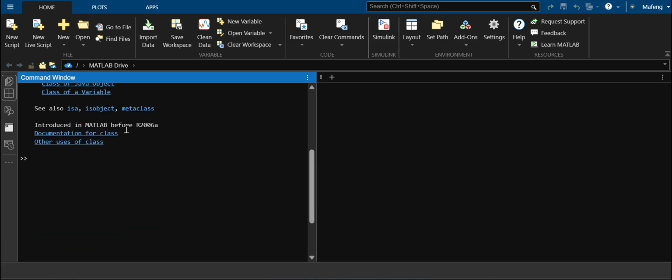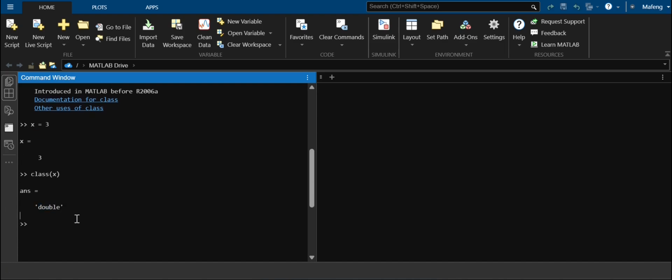So let's take an example. x equals 3. x here is a number, and in MATLAB, the class of a number is double. Or rather, the most common class of a number is double. There are other data types. So it just returns the data type of whatever argument you pass in.